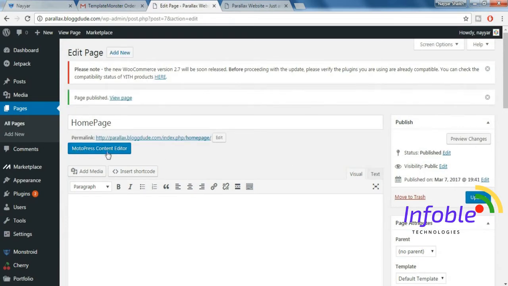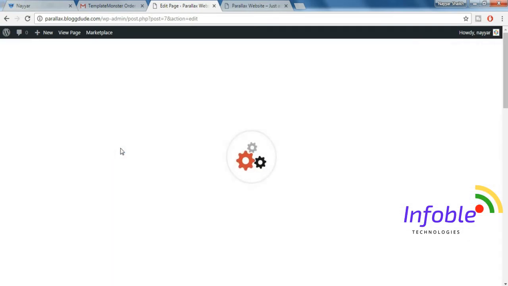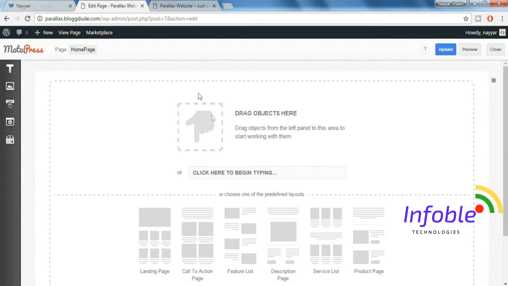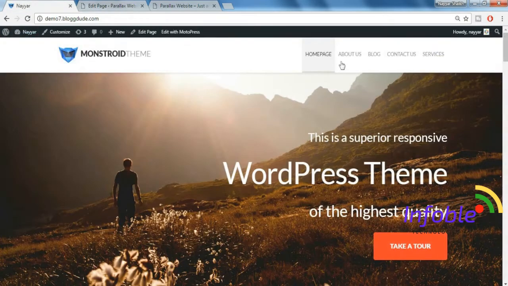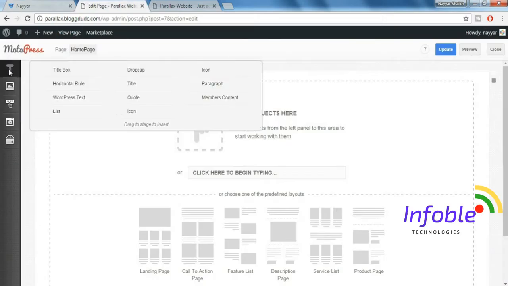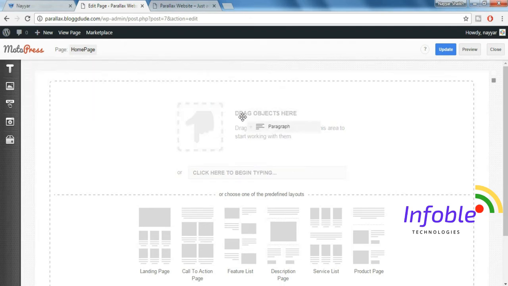Okay guys, so here you see something called wordpress content editor. Just click on this. Okay guys, so this is the wordpress editor. So now let's start creating our website. As you can see, the first section we have some text and a button with the parallax image in the background. So let's start doing that. However, here you'll see different options. So from here select paragraph and drag it over here.